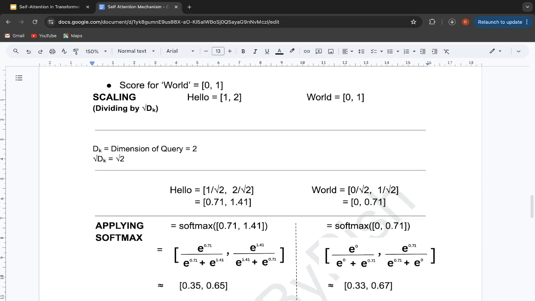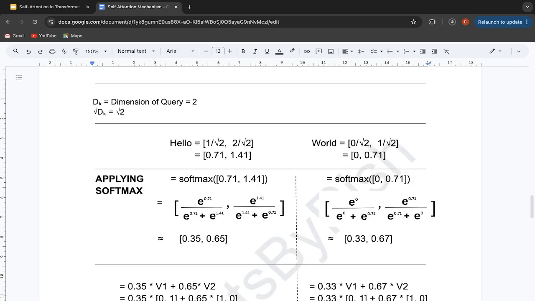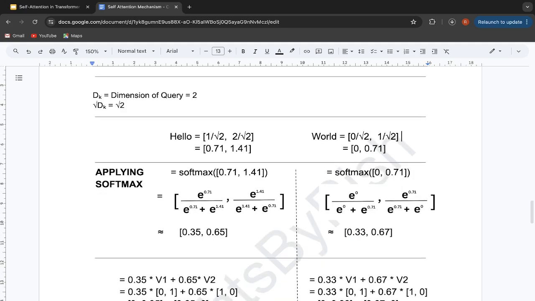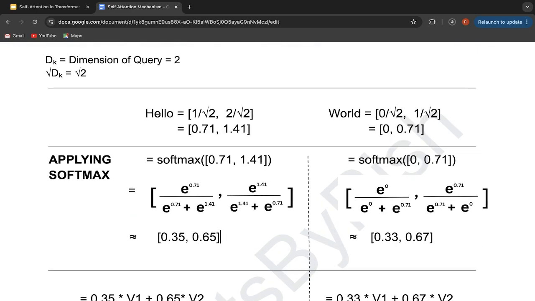So your scaled attention scores for hello are 0.71 and 1.41, and the scaled attention score for the word world is 0.71. After scaling, you have to apply the softmax activation function onto that. So now you will be applying the softmax activation function on this scaled hello value. Fine. After performing this, as you can see here, you will get the values as around 0.35 and 0.65. Then you will again apply the softmax activation function on the scaled attention score of world, and you will get the answer as 0.33 and 0.67.